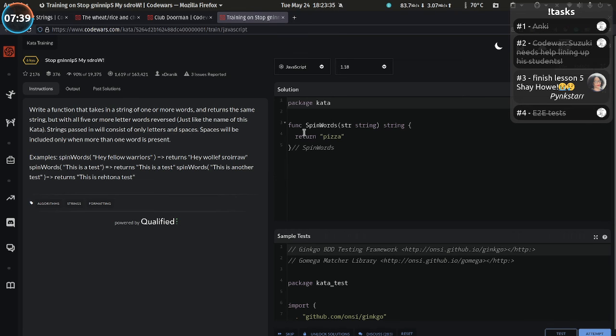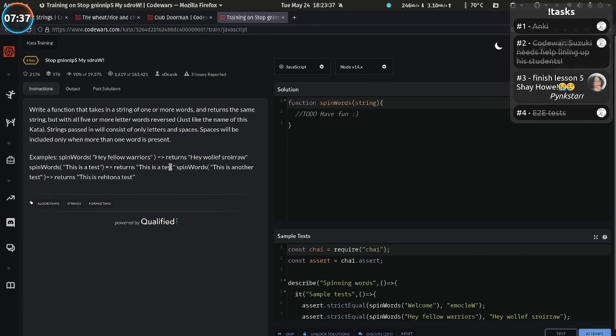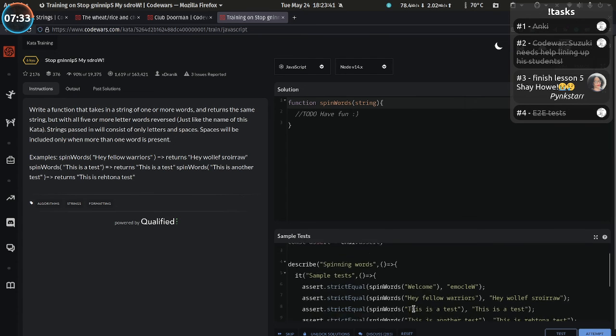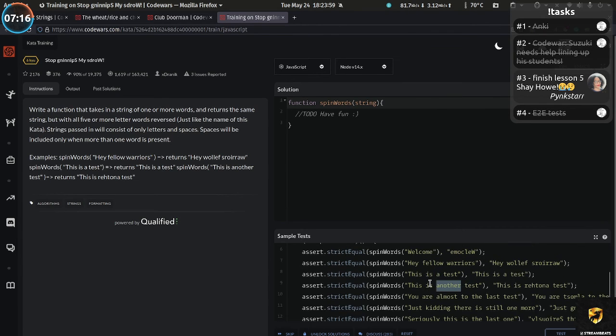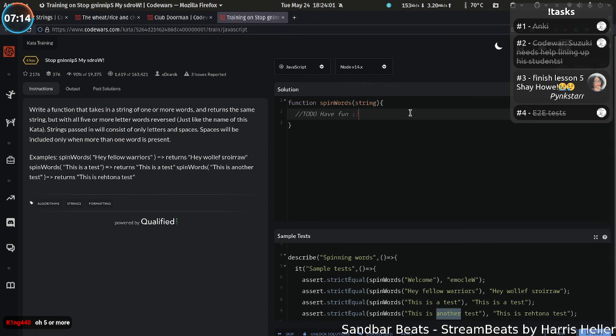I don't know if you were linking to a particular solution, but it took me to Codewars. I'm going to do this in JavaScript. So the rules are only reverse words that are 5 or more. All these stay the same, but another gets reversed because it's at least 5 long. Does that part make sense, or did I miss what you were not understanding? Let's go ahead and give this one a solve while we're here.